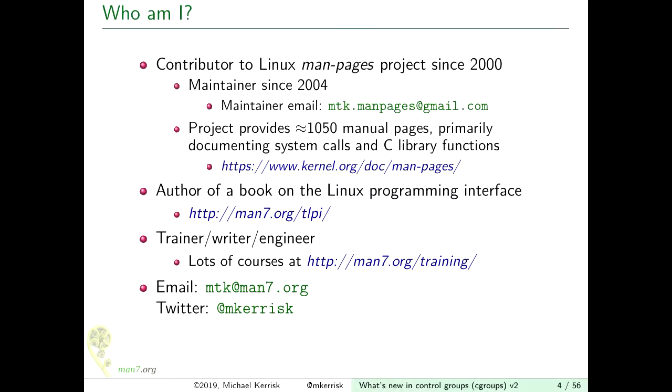Okay, so some of you know me already. I'm the maintainer of the Linux Manual Pages project. I've been doing that for a while now. I wrote a book as well on Linux programming. I do training work as well.